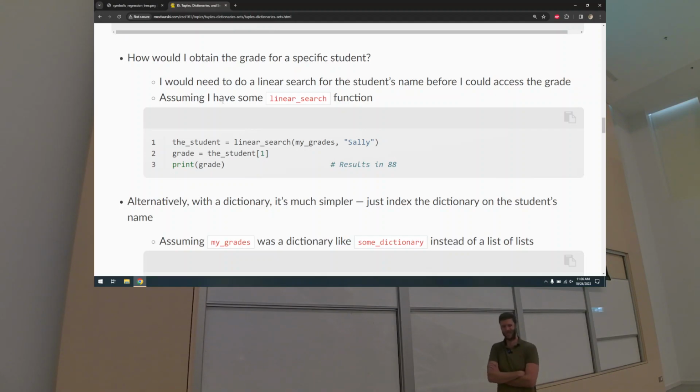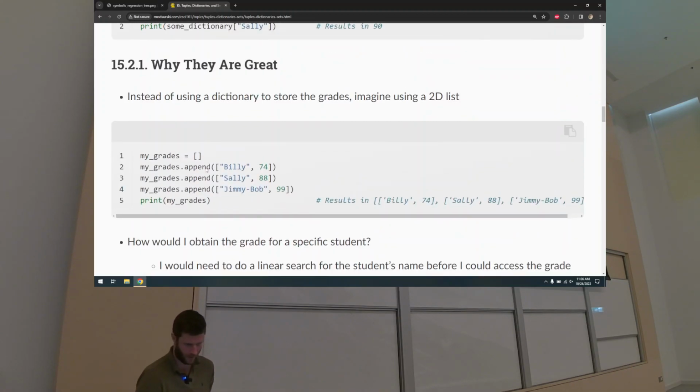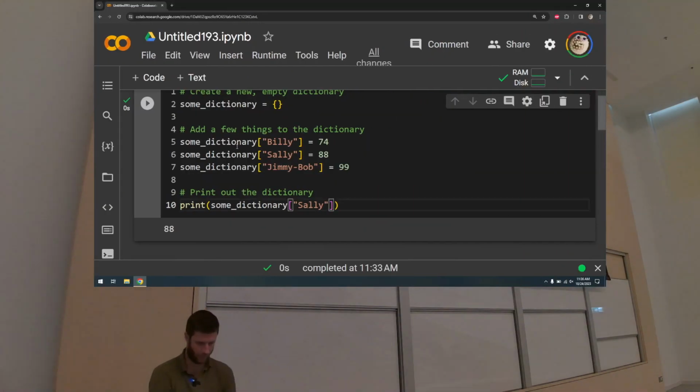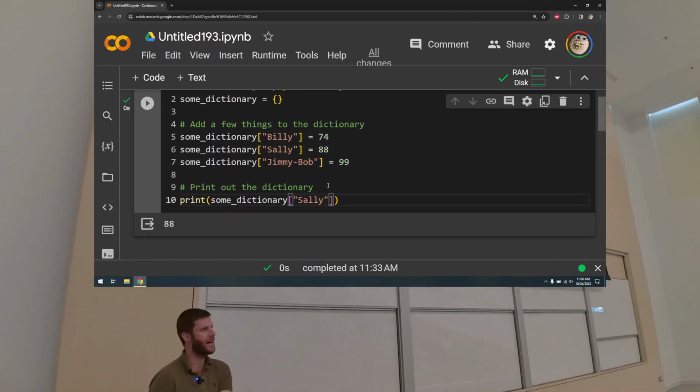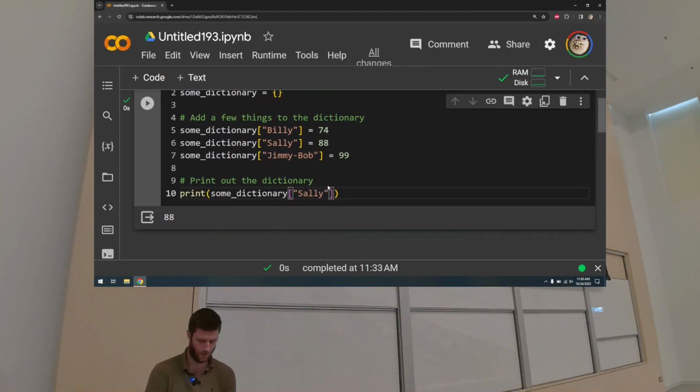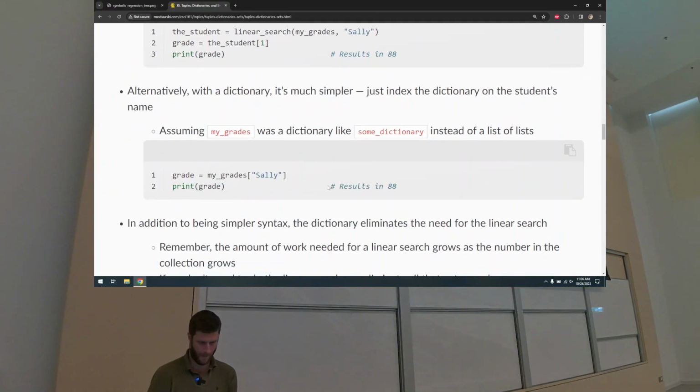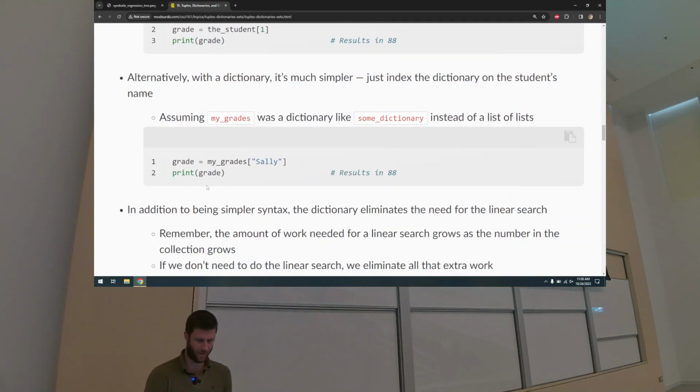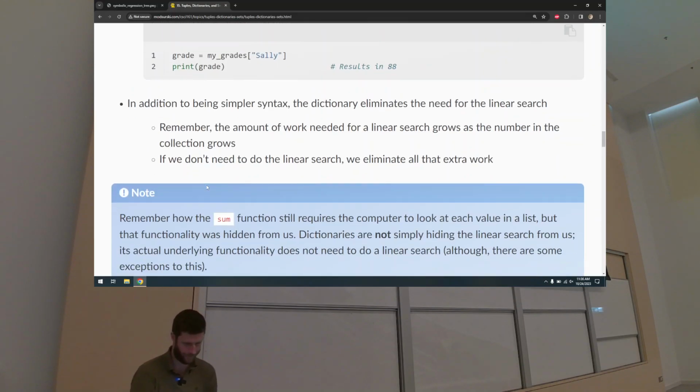But with dictionaries, I don't need to do a linear search, right? I just looked up Sally. I just indexed the dictionary at Sally, like I did right here. So I didn't actually need to do a linear search. There, that's how it would work with looking it up in the dictionary.